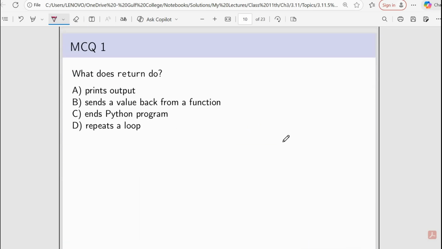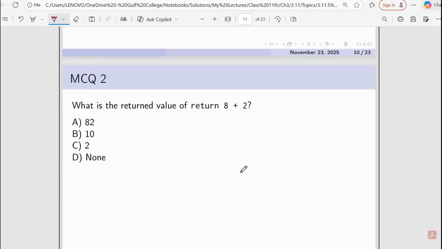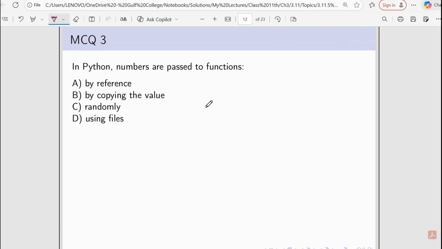Okay. Multiple choice question number 1. What does return do? Print output, or send a value back from a function. This is the correct answer. Ends Python program, no. Repeat a loop, no. Question number 2. What is the return value of 8 plus 2? It will return 10. The answer is B. Question number 3. In Python, numbers are passed to functions by reference, by copying the value, or randomly? It is by copying the value.